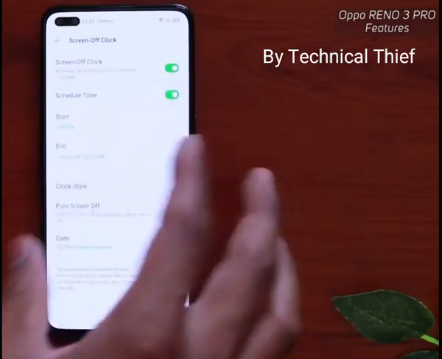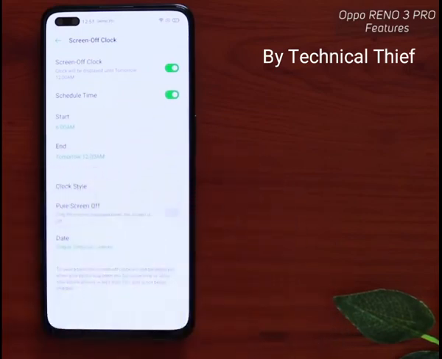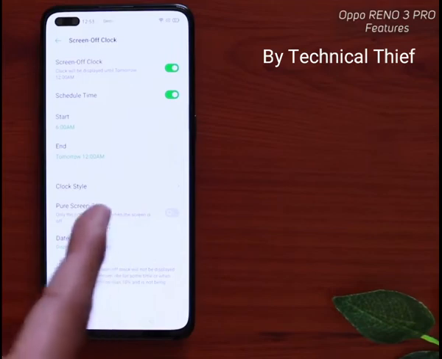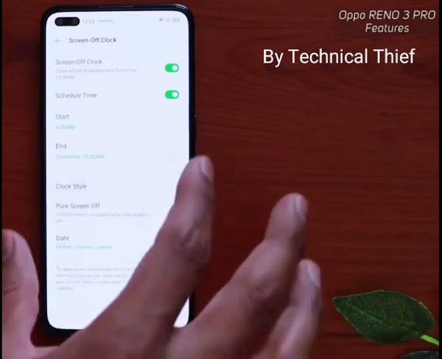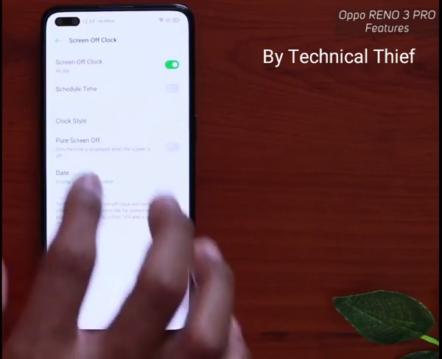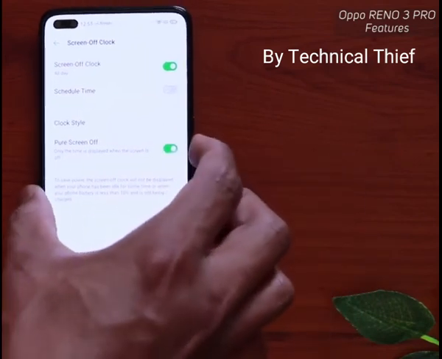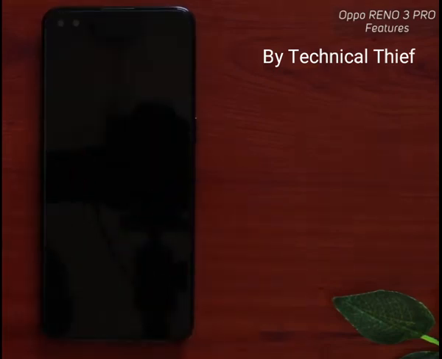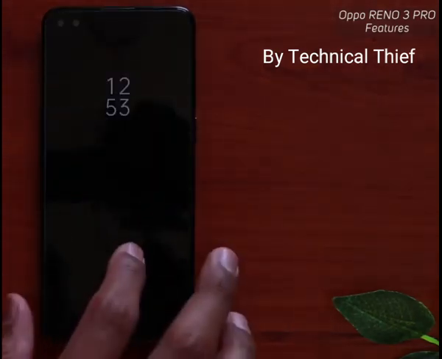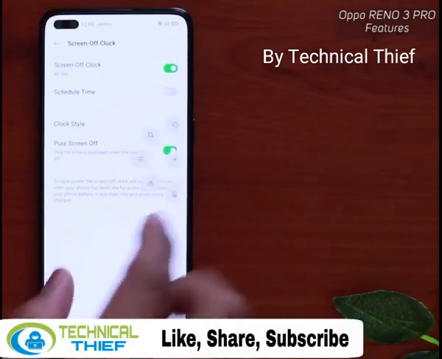You can also schedule time, like when you want the screen off clock to be on. If you are working at some times, then you can set the screen off to quickly glance at notification and time. You can schedule time or keep it always on. There is also pure screen off, which means only time will be displayed. If I just turn this thing on, as you will see, only time will be displayed here, as you are seeing.